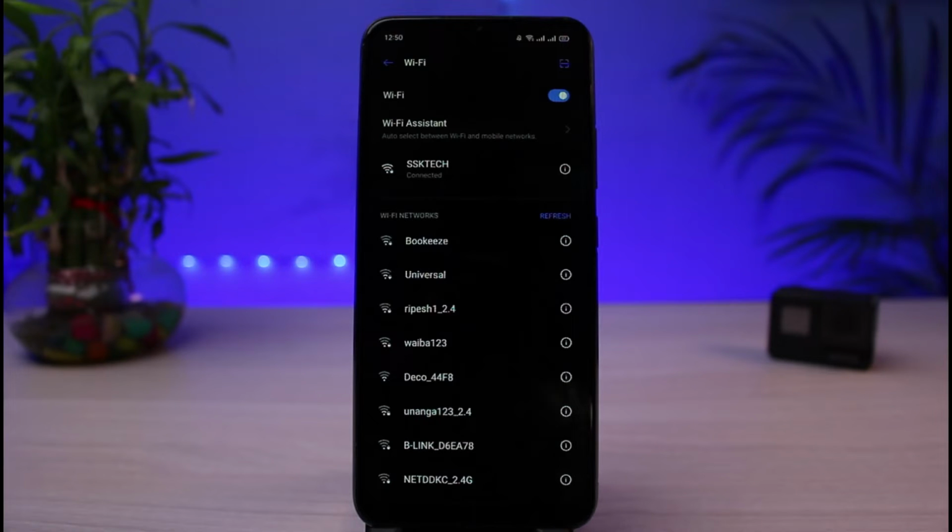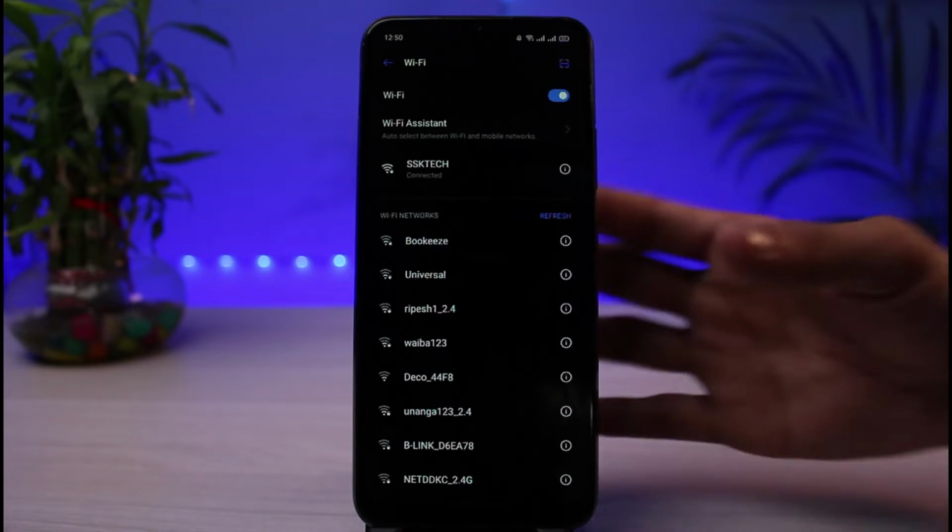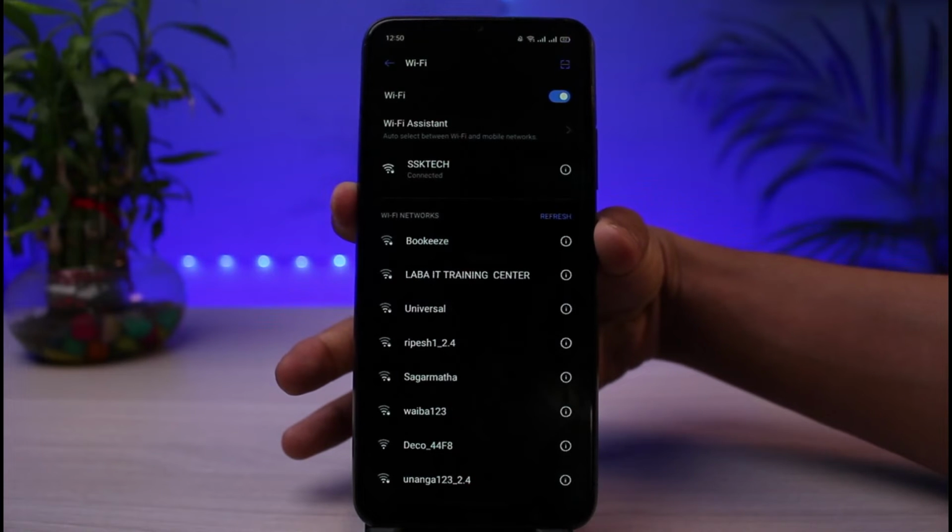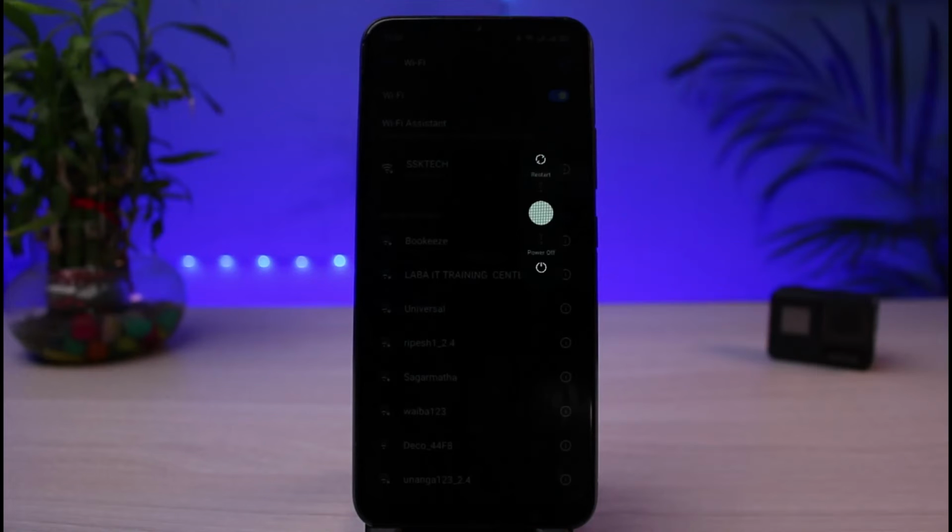So what you can do is, first of all, before you try to do anything else, restart your phone. Go ahead and simply press the power button on your Android phone and then restart your phone and see if your issue has been fixed. Most likely, before you try to fix anything else, a simple restart would actually fix your issue.